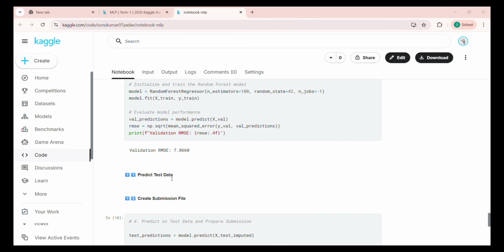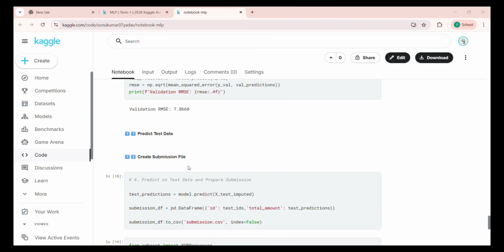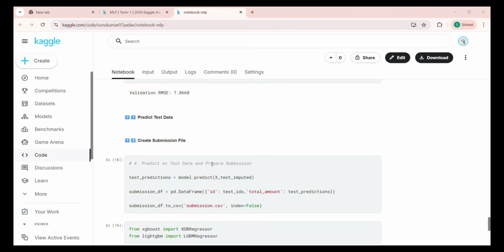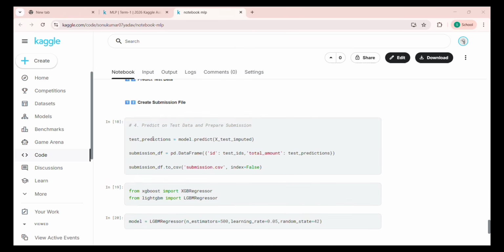and the last step of this assignment is creating the submission file. Then working on the test dataset and preparing the submission file. The test_pred equal to model.predict(X_test_imputed) and submission_df equal to pd.DataFrame with ID equal to test_id and total_amount equal to test_pred, and submission_df.to_csv(submission.csv, index=False).